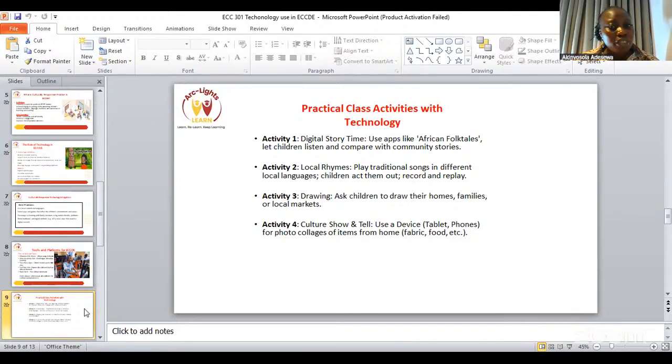Now, culture show and tell. That's the fourth activity. You use a device. I wrote tablets or phones. I know there are some places that they have tablets, but I use my phones a lot. Even before I got my laptop, I used my phones a lot. So do not be restricted. I know everybody has phones now. Use your phones for photo collages of items from home, fabrics, foods, any other thing that you have. Take pictures randomly. Put it together to tell a story. Put it together to do show and tell for them. And trust me, these children will do more than you are asking them to do.